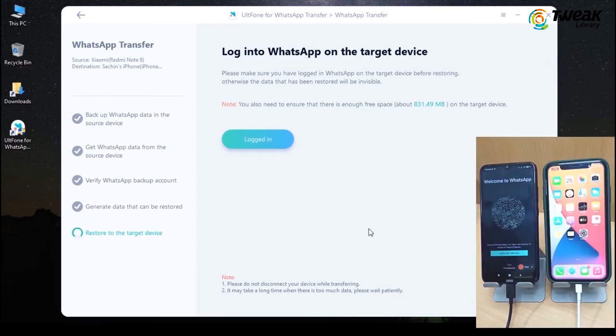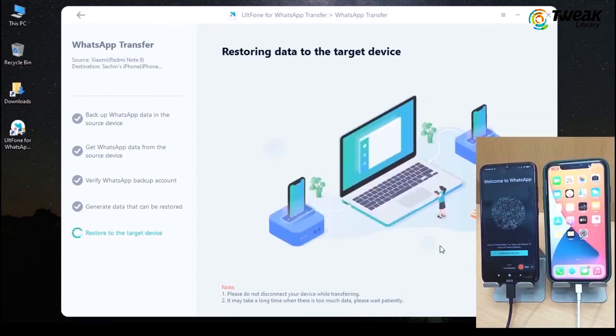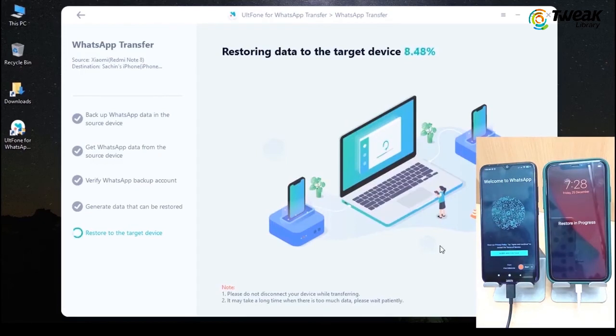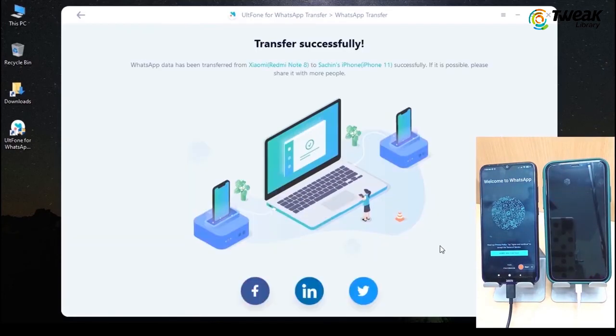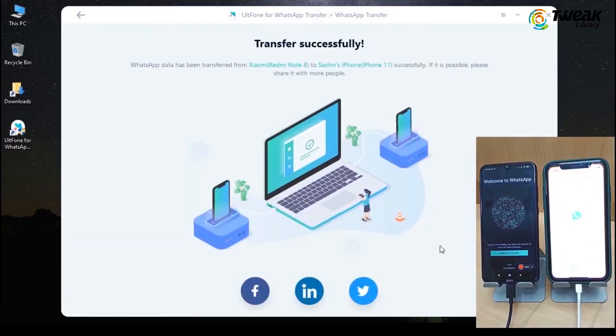Once finished, click on the Logged In button to proceed. Otherwise, the restored data will be invisible. Then the program starts transferring WhatsApp messages from Android to iPhone. And that is it. All your WhatsApp messages and data will now be transferred to your iPhone.